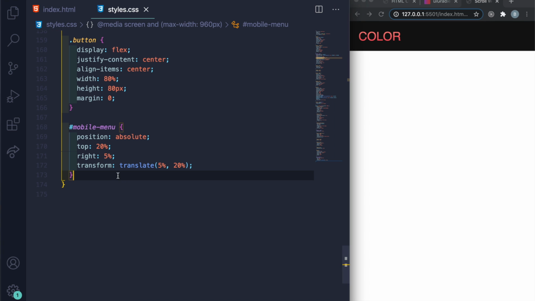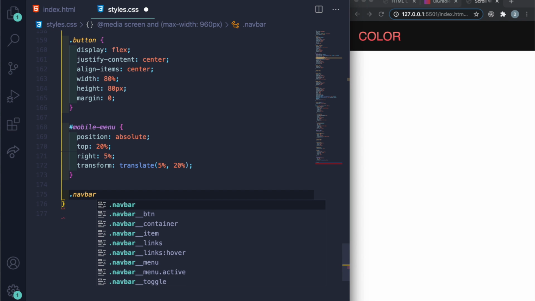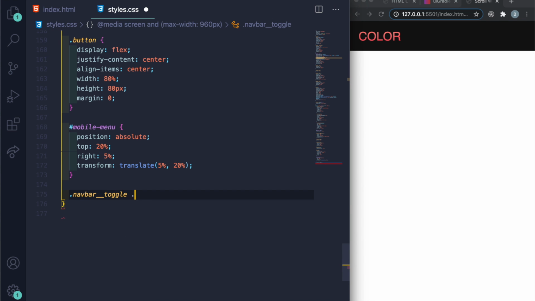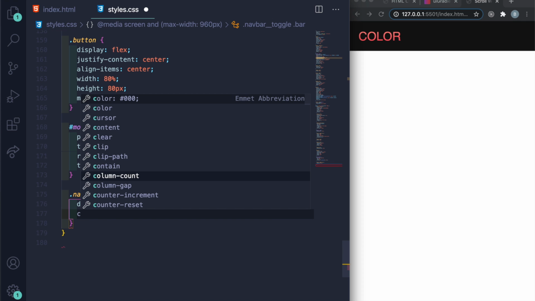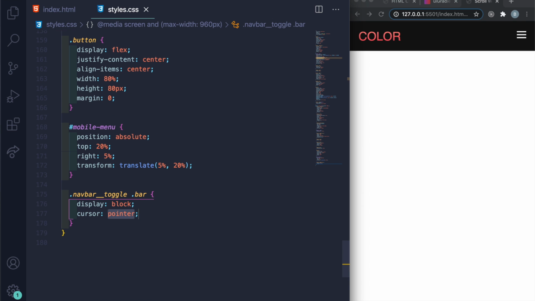So let's do .navbar_toggle and then space .bar, and let's do display block and cursor pointer. All right, there we go. There's a little hamburger menu.